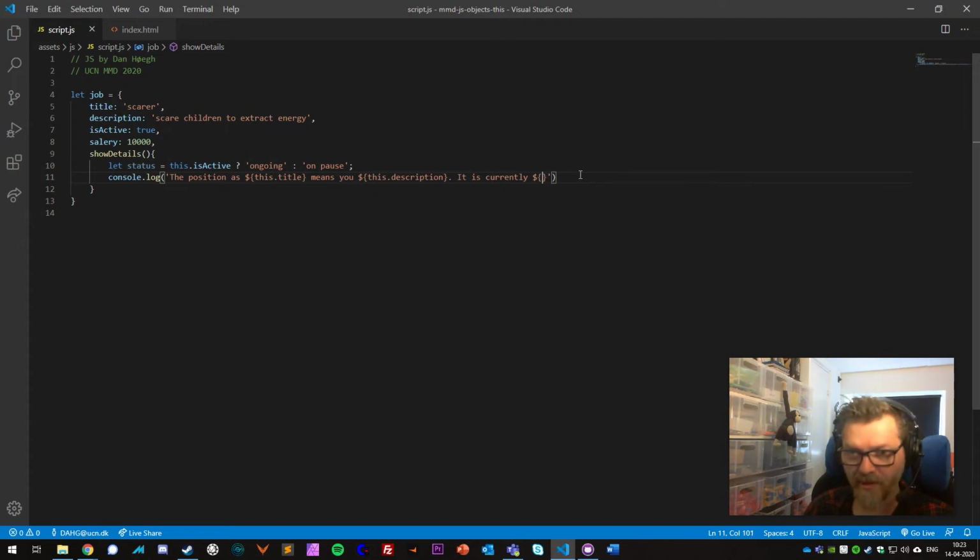And I'm doing something stupid here. I should use the backticks, so let's do that. Status. And in this case, status is not from the job object, it's a local variable. I have just created it, so I can just write status. And I need to replace these with backticks. There we go. Alright, so we've got a console log with the position as title, means you, whatever you do with this description, it is currently, and then the value of status, either ongoing or on pause.